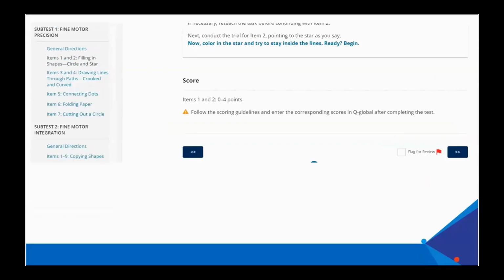Here's an example from subtest 1, filling in shapes, which requires you to compare the examinee's performance against a set of scoring criteria to determine the point score. It's not appropriate to do this while you're administering the test, as it would disrupt the flow of the session. You will see for this item, there is nowhere to enter the score, but instead a note to remind you to use the scoring guidelines, which can be found in the BOT-3 restricted folder in the Q Global resource library.